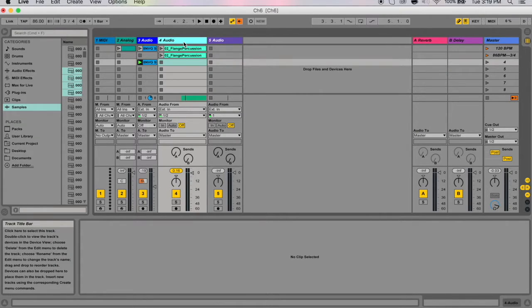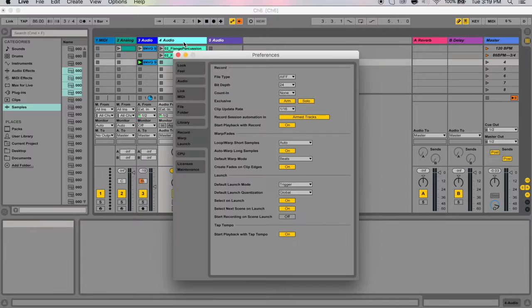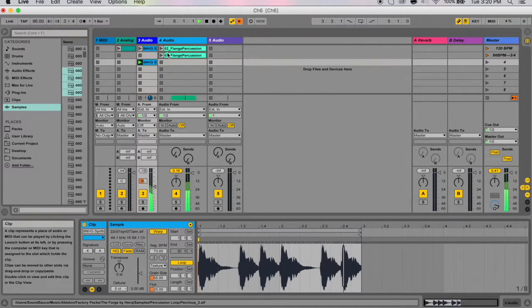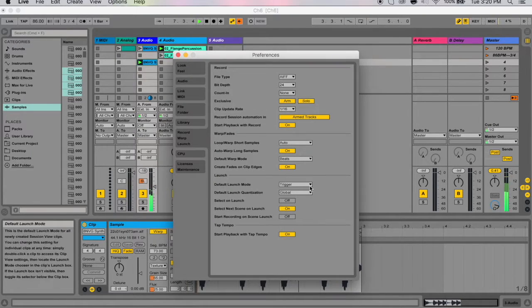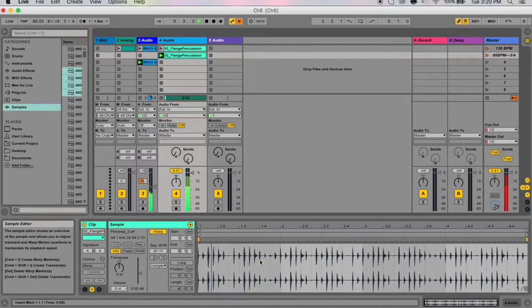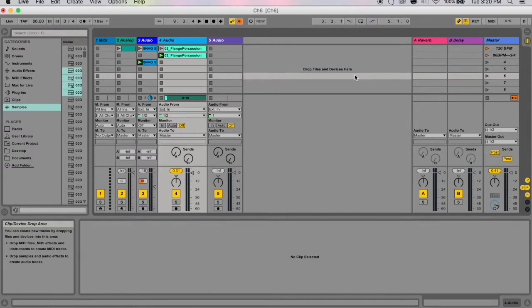So again, go to Live preferences or Command comma, and go to Record, Warp, Launch, and then under Launch, select on launch. You can switch this off. That way, when you launch this clip, you see nothing changed here. It didn't actually select the clip. If you want to select it, you're going to have to double click it. Select this one, nothing changes here. If I change the preference to select on launch, it changes back.